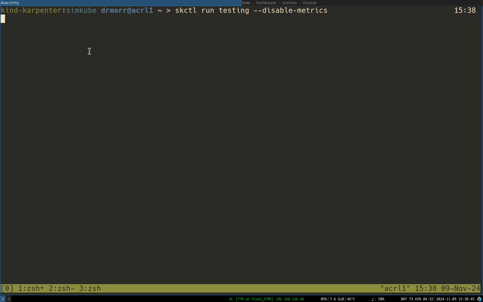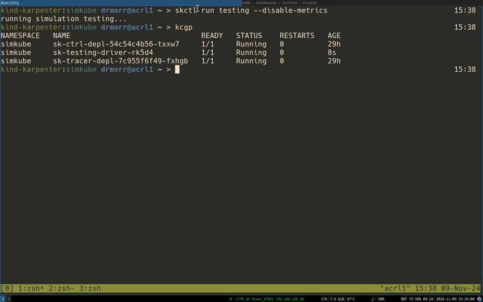We can run this trace file in our simulation environment using the Scuttle command line tool. Here, I'm running the simulation locally on my laptop in a kind Kubernetes cluster. I've turned off fine-grained metrics collection for the purposes of this demo. You can see that after I started the simulation, a new pod has appeared in my namespace. It is 8 seconds old. This is the simulation driver. The simulation driver is responsible for replaying all of the events in our trace on the cluster.